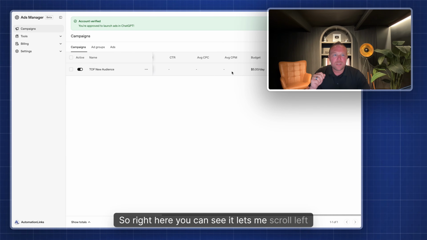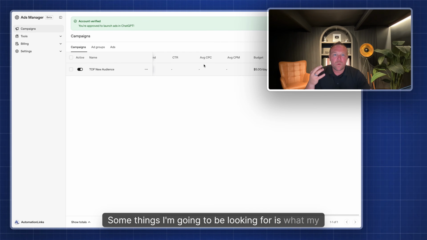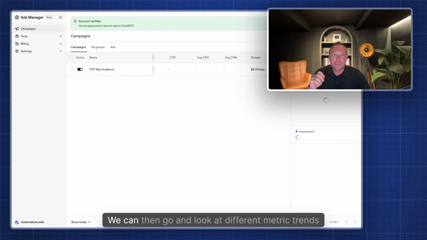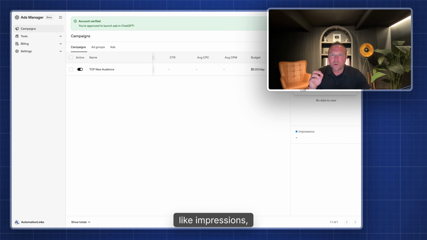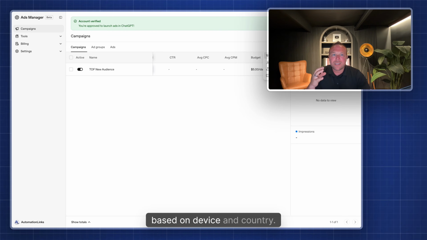So right here, you can see it lets me scroll left and right. It's going to give me the basic information from impressions, clicks, spend, cost per click. Some things I'm going to be looking for is what my cost per click is based on my spend, based on how many conversions. That's the true goal right there. From there, we can then filter and we can add filters on searches. We can then go and look at different metric trends like impressions, clicks, and costs. And then what I can do is actually go segment this based on device and country.